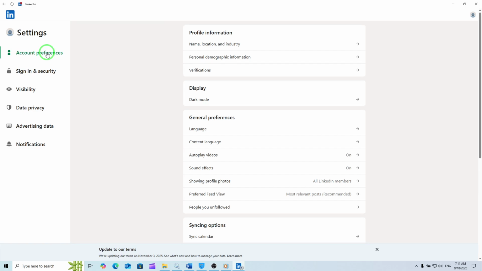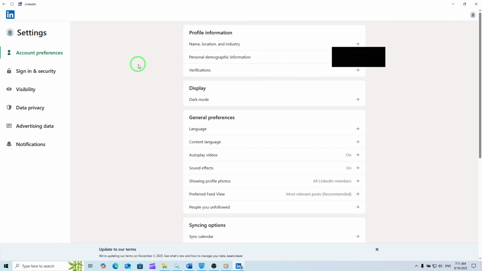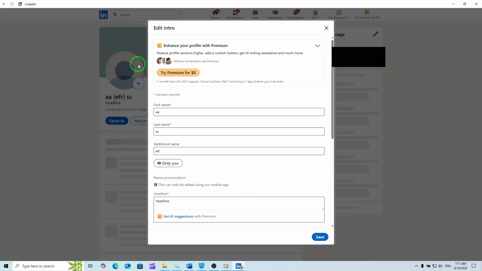This is where you can manage all your preferences related to your account, profile, and privacy settings. Inside this section, click on Account Preferences to move forward. Now that you're inside Account Preferences, scroll through until you find the section titled Profile Information. Under Profile Information, click on Name, Location, and Industry. This is the area where LinkedIn stores all the basic details about your profile that people see publicly.